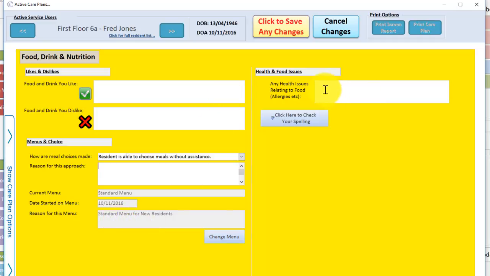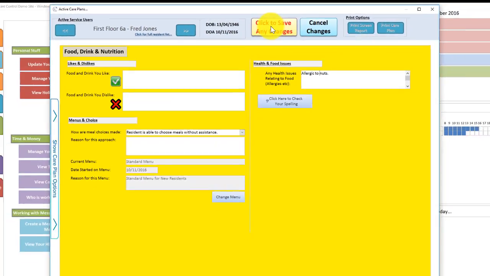And on the right hand side here, you have the ability to record any specific health issues regarding foods. That might be allergic reactions to specific food allergies. Now, we did enter into this gentleman's personal details that they were allergic to nuts, so we're going to record that in here. And you've got an option here to do spell checking, so we're going to run a spell check on that. Everything looks fine, and when we're happy, we hit save changes.